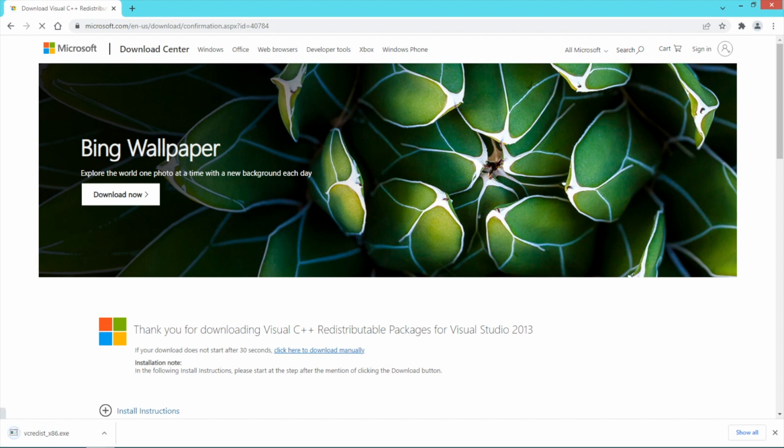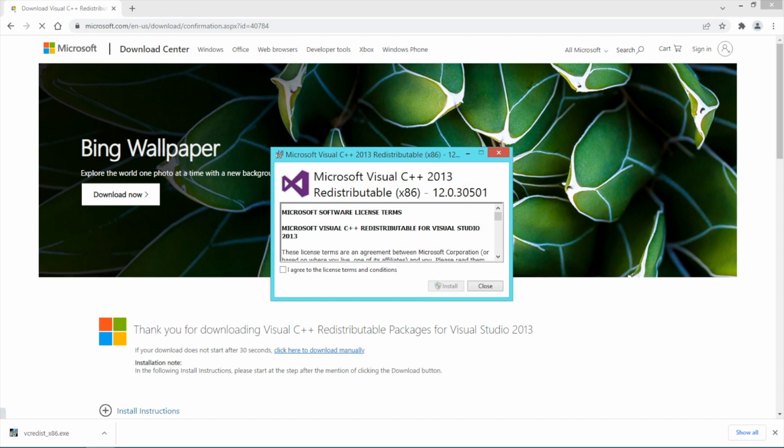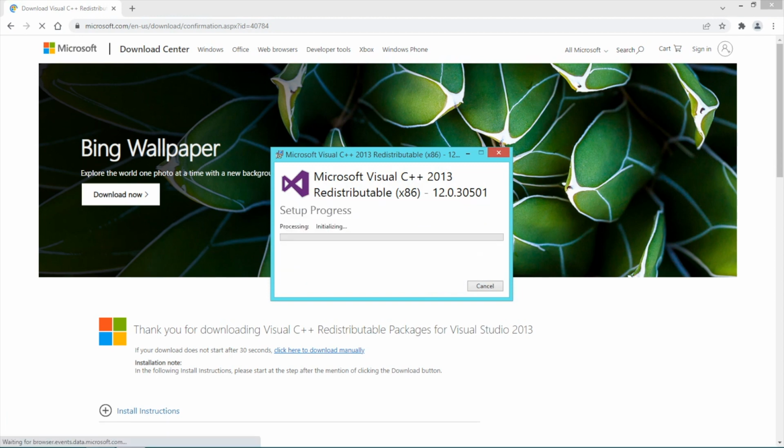And we would open it. And we would agree to the policies. Yes. We would let it run. Should usually not take too long. And you can see setup successful.